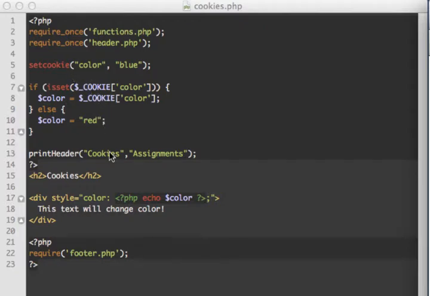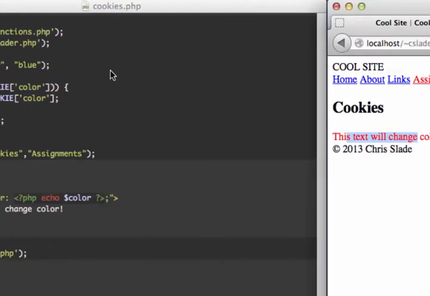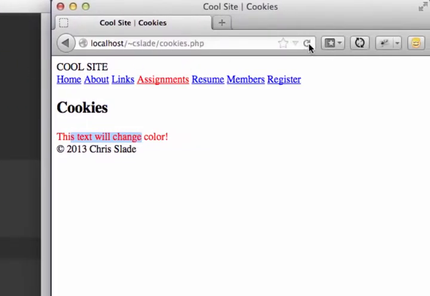And when this page comes back, then we tell the browser to remember a color cookie of blue. So the next time the user visits this page, then they will see blue. So we'll refresh this one more time, and now it's blue.